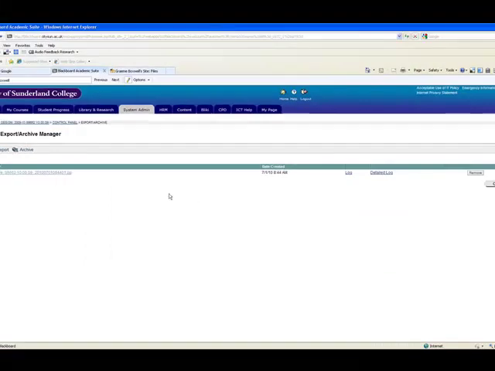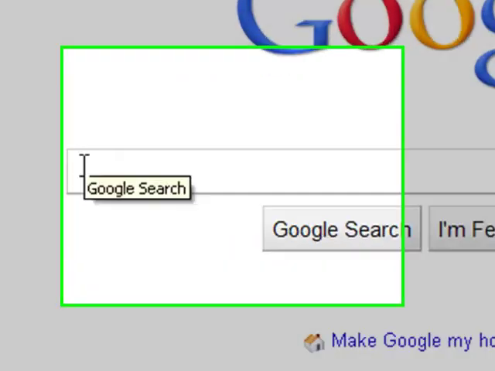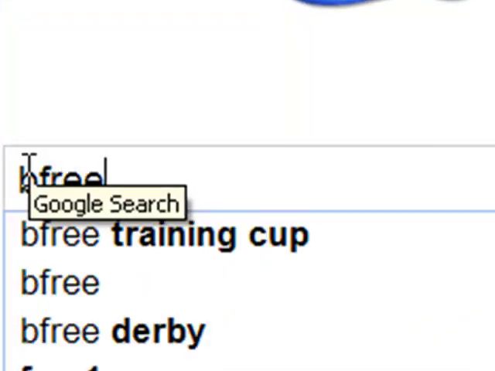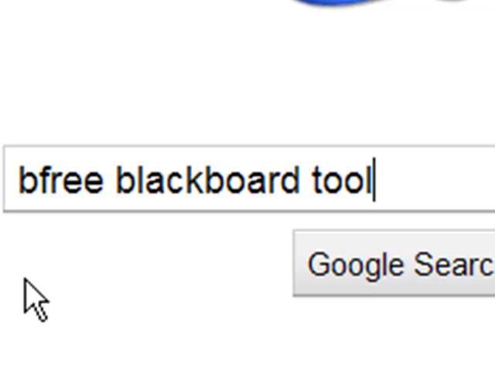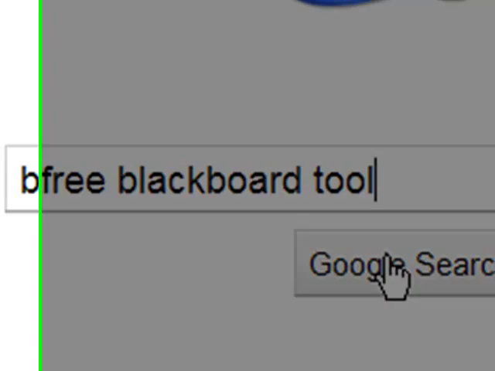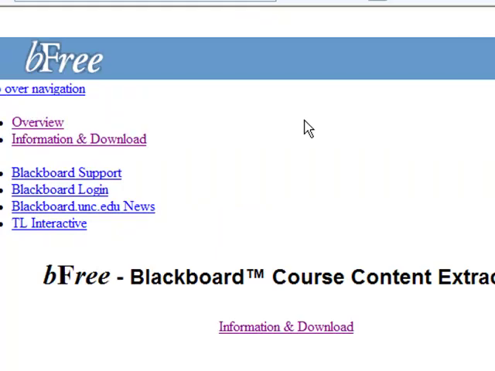So the next thing we've got to do is go to Google. If you go to Google and type in bFree Blackboard tool. Okay, so it's bFree, all one word, letter B and then free, Blackboard tool, and do a search for that. And you should see this one coming up, bFree extract Blackboard content. So you want to choose that one and click into there.